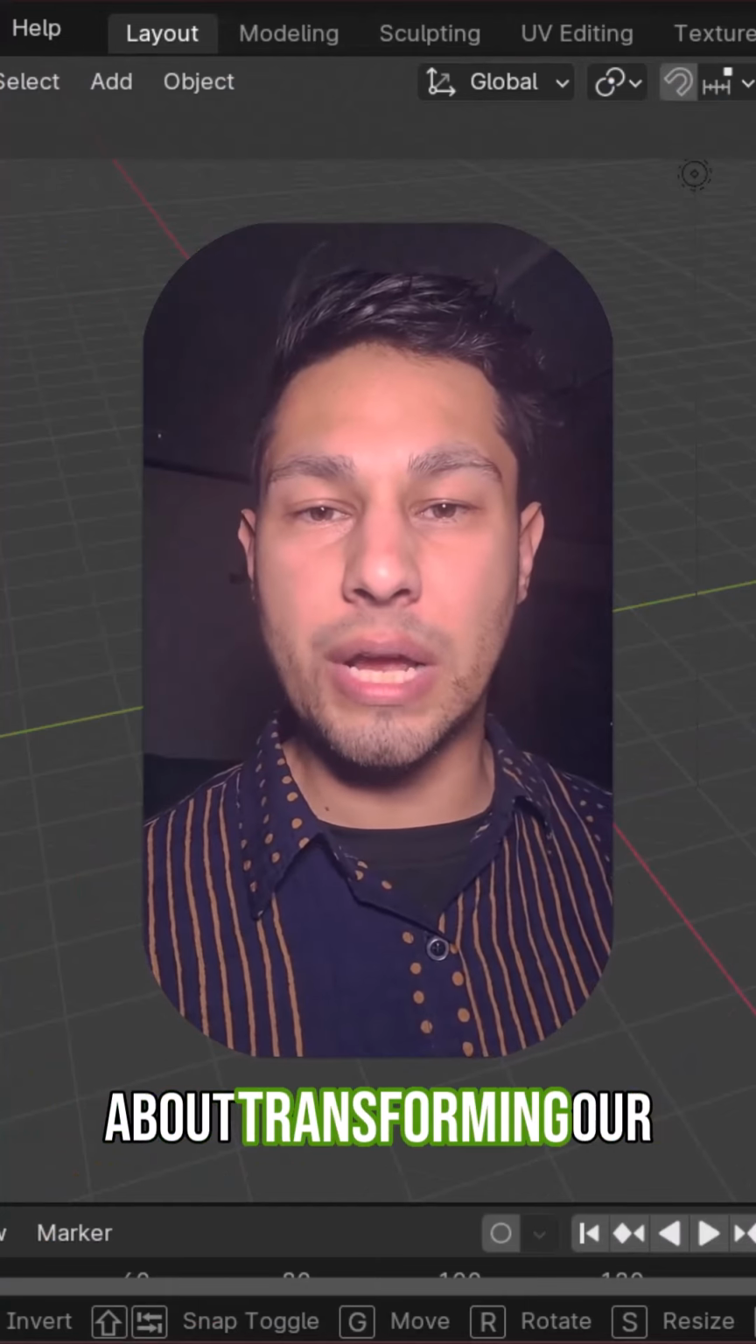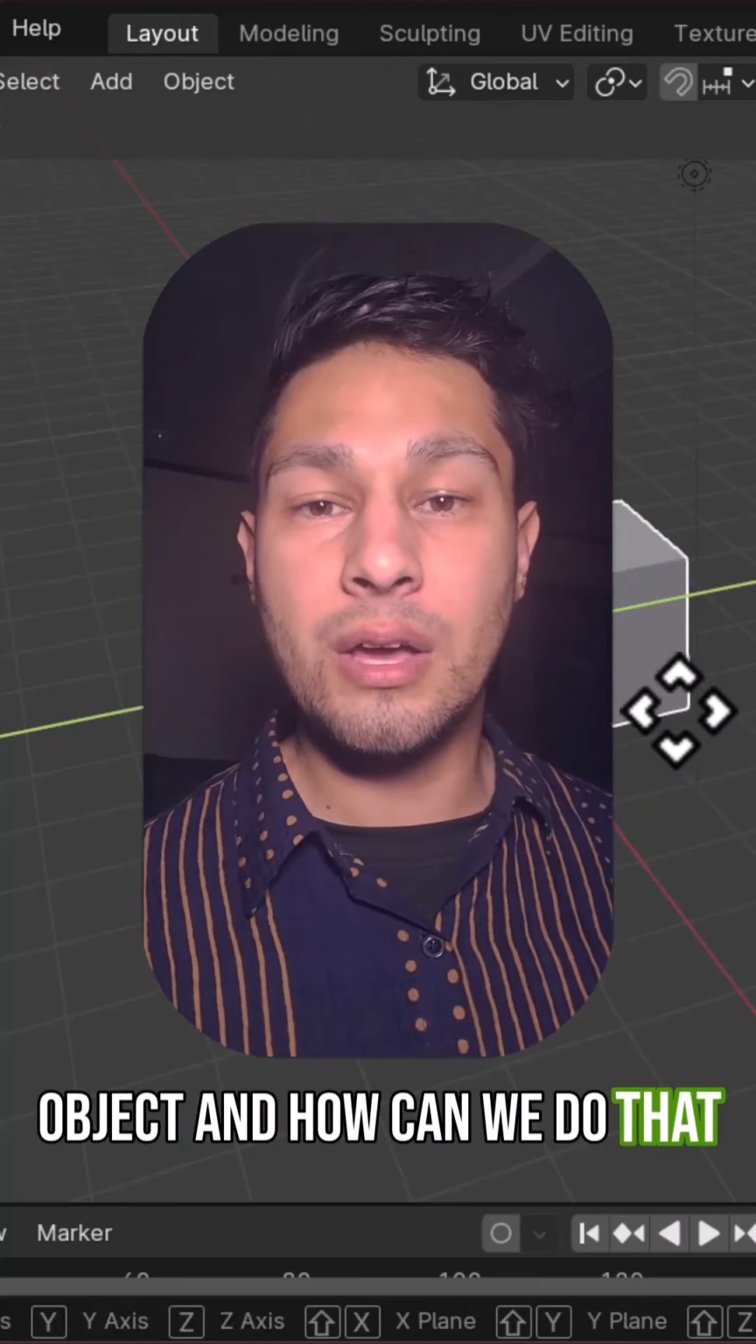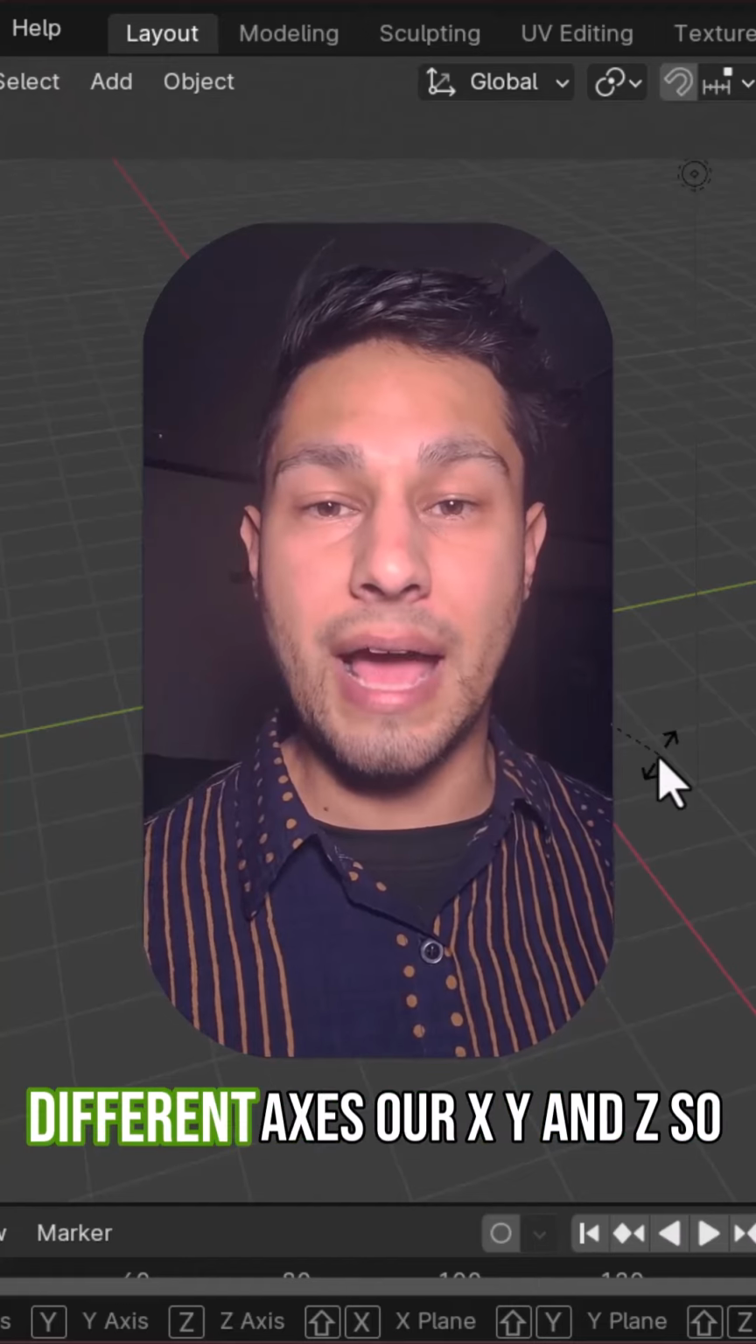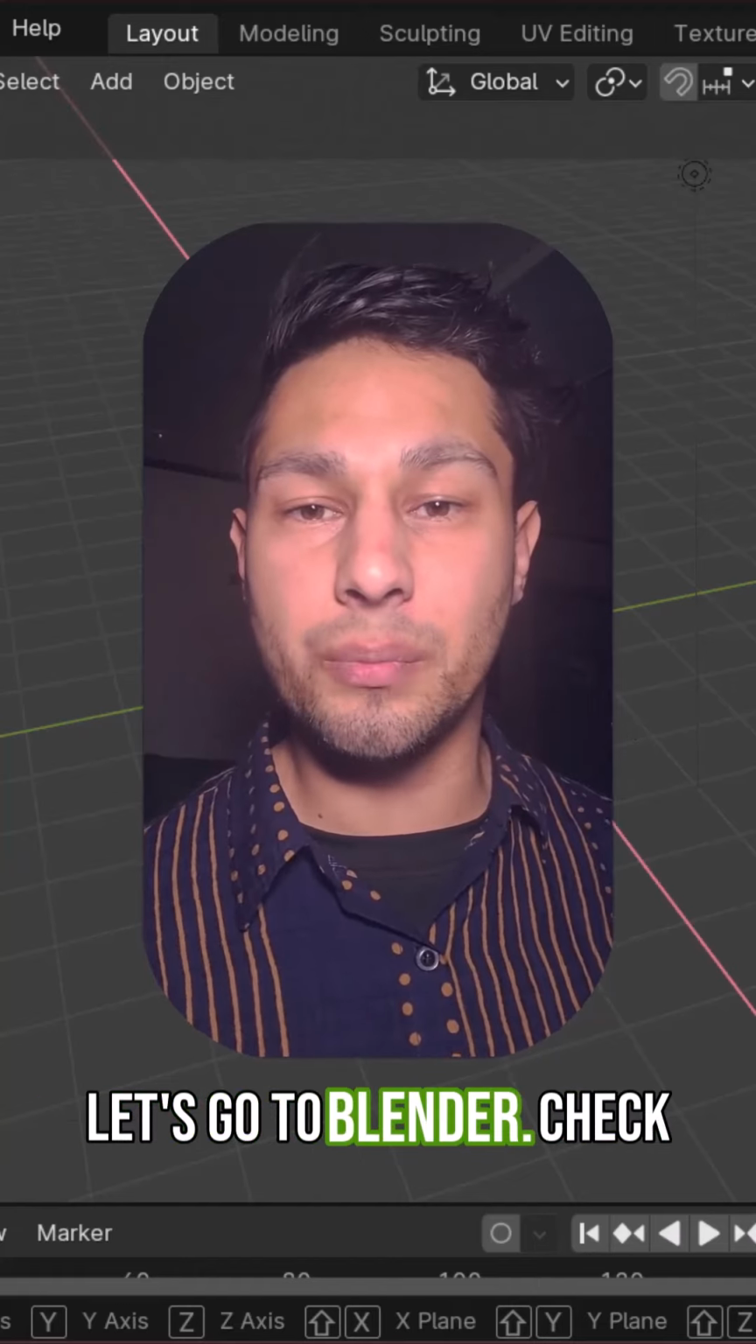Today we're talking about transforming our object, and how can we do that? We can use our rotate, scale, and move functions, and we can do that on 3 different axes, our X, Y, and Z. So let's go to Blender, check it out.